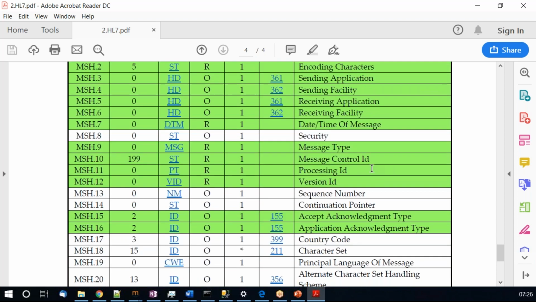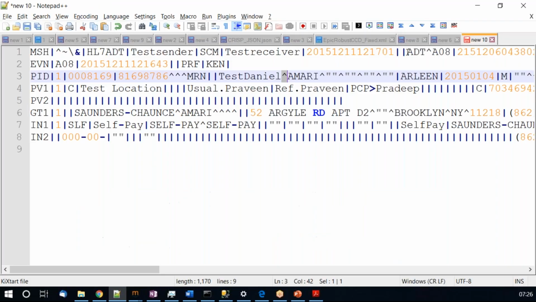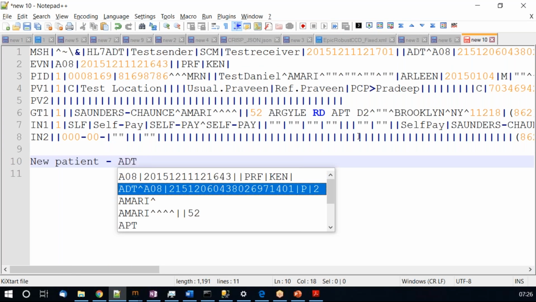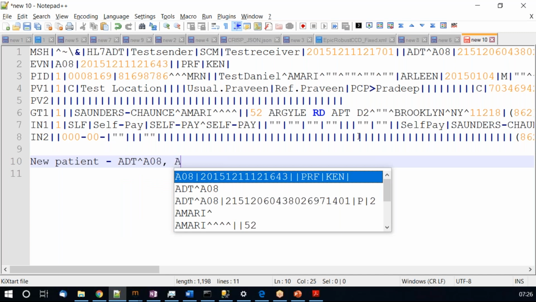MSH9 is the message type, the combination of message type and the event that we have discussed. You will see that it always has two components. The first one is the message type and the second one is the event type. You will see multiple message events. For example, for a new patient registration, we will see ADT A08, or you might also see ADT A28.